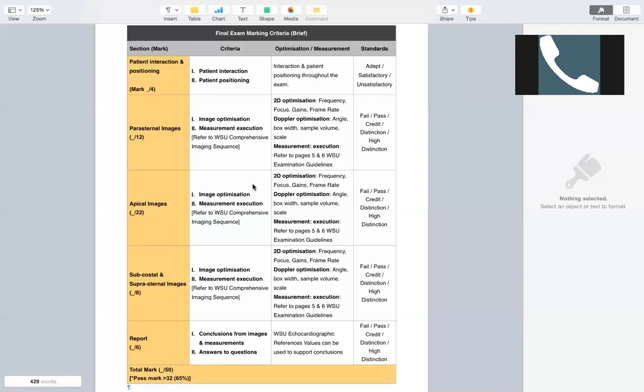With regards to pass mark, the exam is worth 50%. The exam itself is what's called threshold. What that means is that you need to pass this exam in order to pass the unit. The pass mark is 32 out of 50, or more than 32 out of 50. Okay, so that's the pass mark.